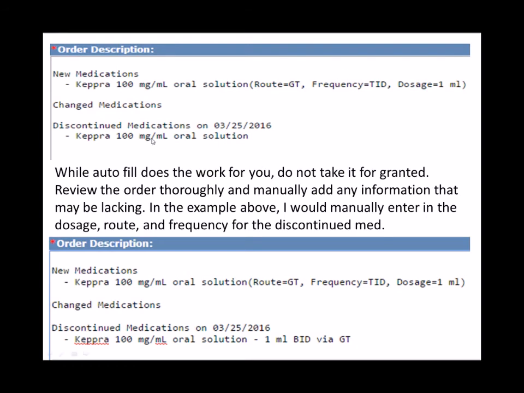What if this patient has 4 Kepras? Which Kepra order was discontinued on 3/25? So I would just go in manually, type in behind solution, 1 ml BID via GT, just as I did here. You'll notice it does not have to be in the same format of route equals GT, frequency equals BID, and dosage equals 1 ml. If you want to keep that format, by all means, but it is not necessary.